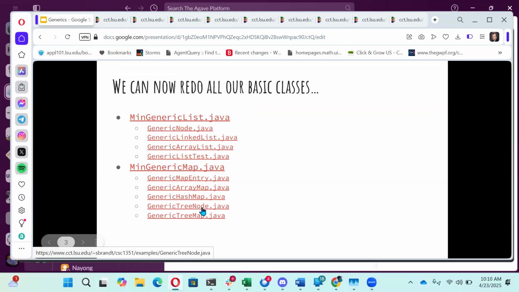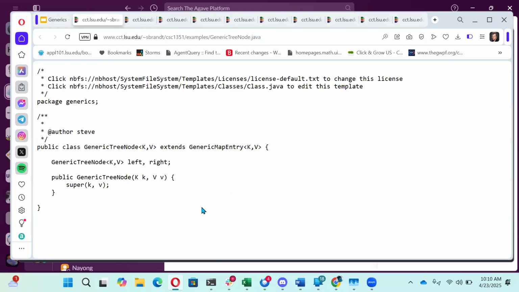Generic tree node. So now let's take it. We did binary trees, right? We have binary trees fresh in our mind. We have generics fresh in our mind. Let's look at the generic tree node. Unsurprisingly, we have a K and a V. I made it extend generic map entry. I'm not sure why I did that offhand. But anyway, I have a generic tree node left and right, and I have my generic tree node with the key and the value. So I guess I just did it to get the key and the value.